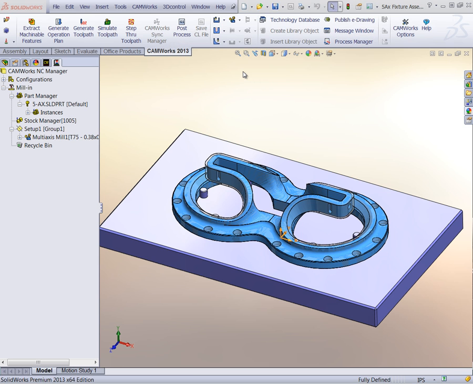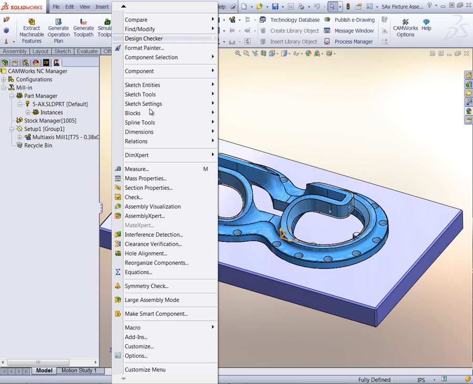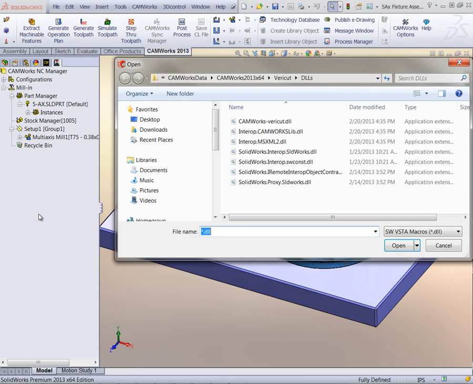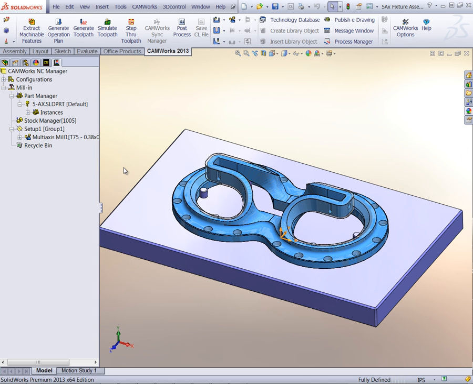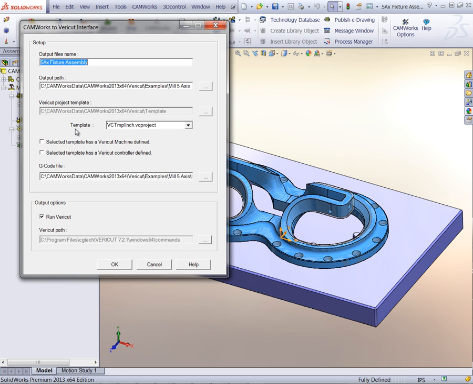Now we will run the CAMWorks-to-VeriCut interface. To run the interface, I will go to the Tools menu in SOLIDWORKS, Macro, and then Run. I will then browse to the CAMWorks VeriCut DLL file in the DLLs directory. For this example, I will let the CAMWorks-to-VeriCut interface determine the project template to be used, the controller, and the machine. Once again, this is controlled by some settings files inside my project templates folder.